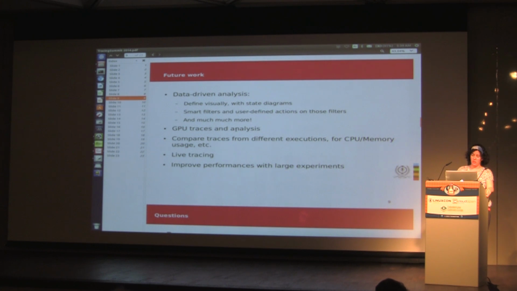Also GPU traces and analysis are being done. We also want to be able to compare traces from different executions, like what is the difference between this trace and this trace? Why is this trace using more memory than this other one for no apparent reason? And also from the Ericsson team, they are working on live tracing with Trace Compass. So we can control live tracing from Eclipse. And also there's work to improve performance with large experiments. So that's it.